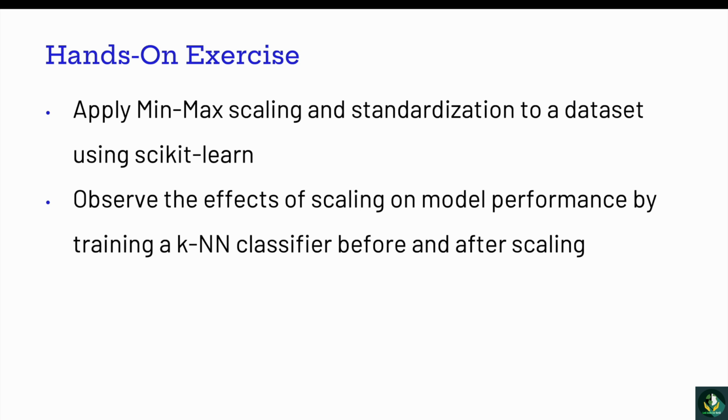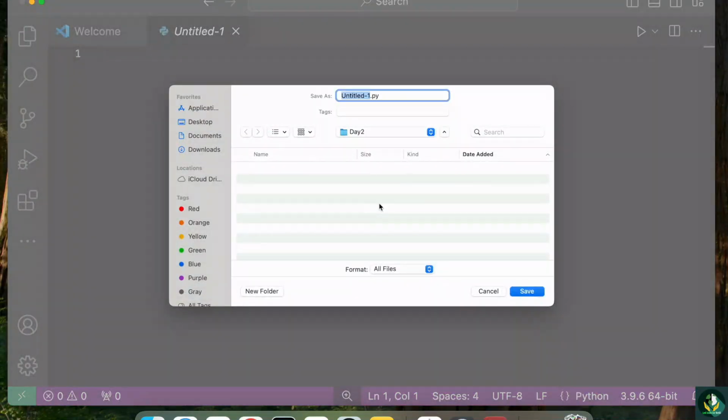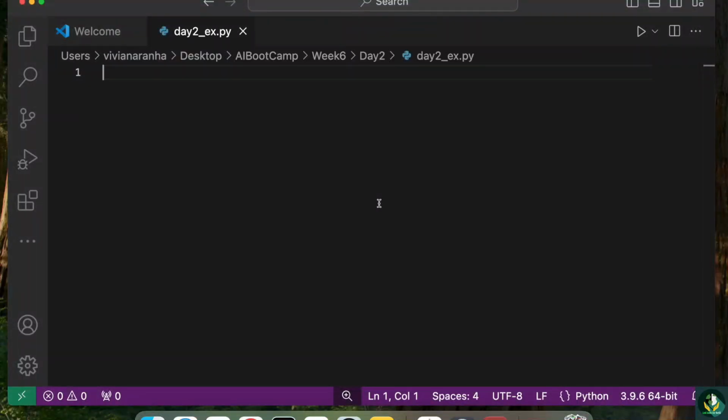The dataset again is the iris dataset that we'll be using, which contains features like sepal length, sepal width, petal length, and petal width, which are used to classify flowers into 3 species. Now let's go ahead and start with a new project. I'm going to save it as day2_exercise.py. Here, our first step is to load and explore the dataset.